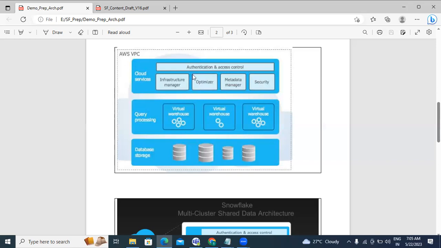So here we have 3 layers functioning independently. Now we'll look into the storage. In this layer, data will be stored in the storage layer, as in any other cloud. But what is the advantage and benefit in Snowflake? The unique feature in Snowflake is that it provides micro partitions by default.